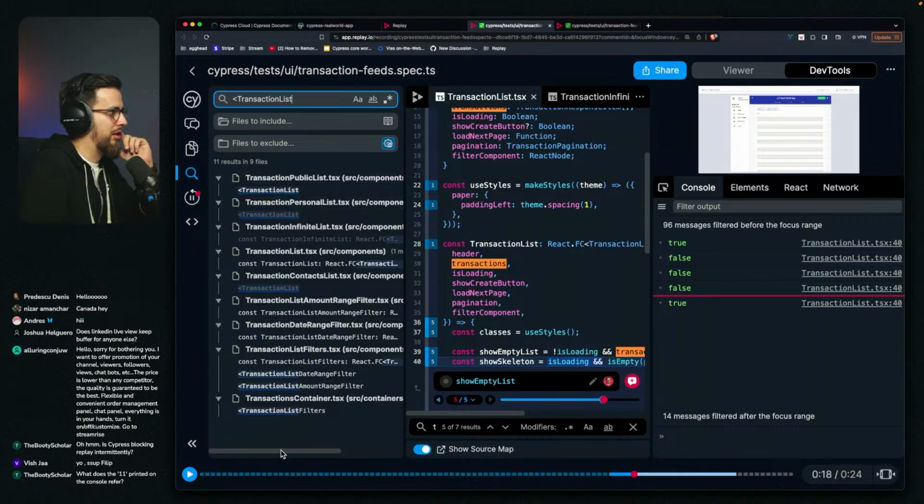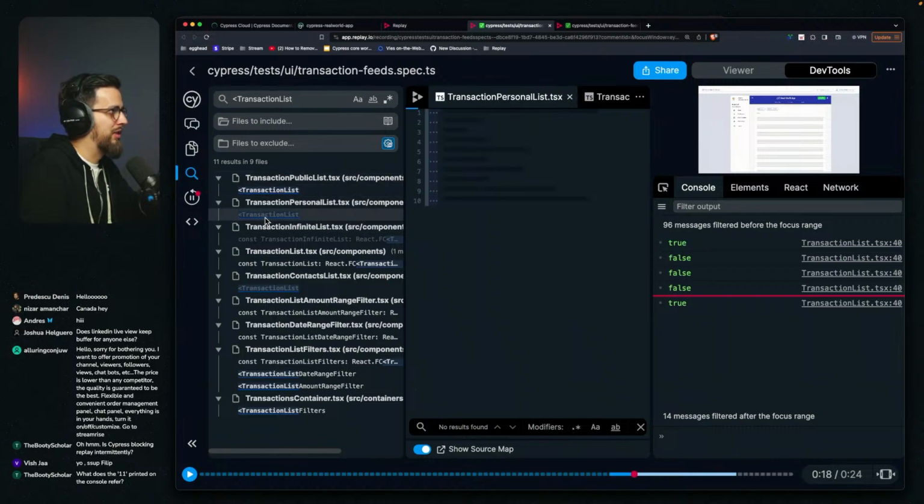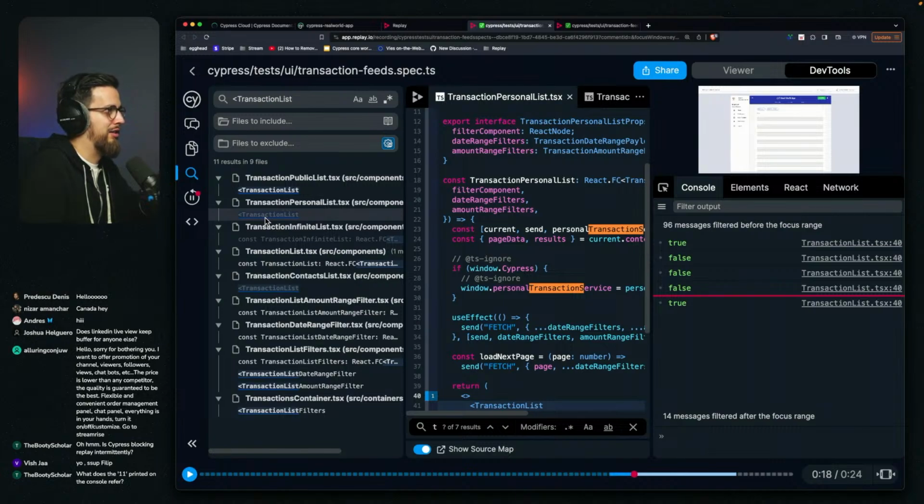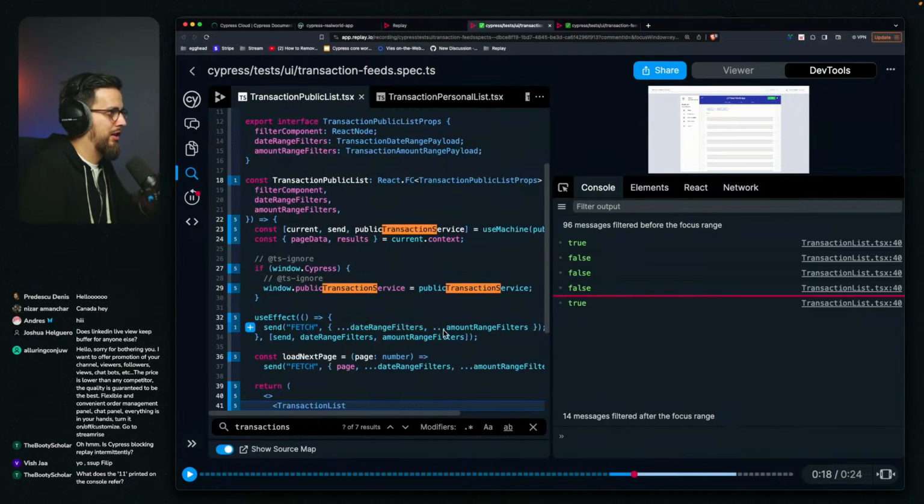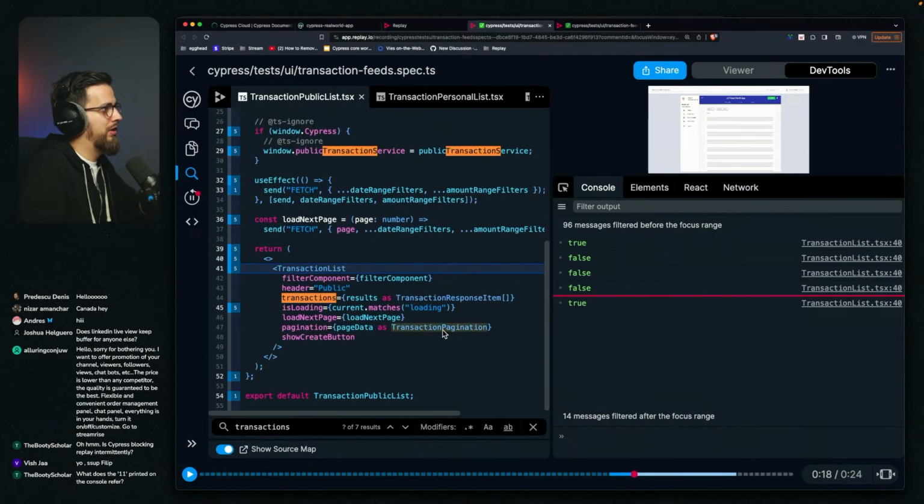Okay, that's being used in a bunch of places, but this is kind of a nice thing in our search. If something is grayed out, it actually hasn't run. But if it's in full color, then you know that item actually has run. I think that's really cool. All right, so we have the transaction list in here. Is loading, current match is loading. useEffect.